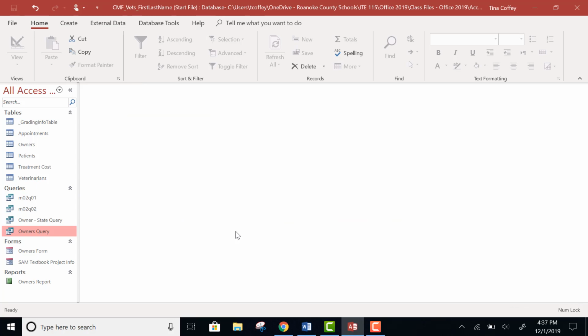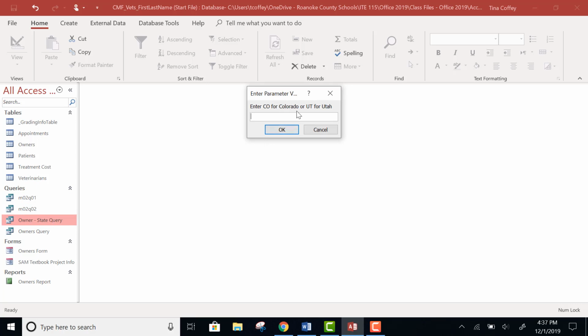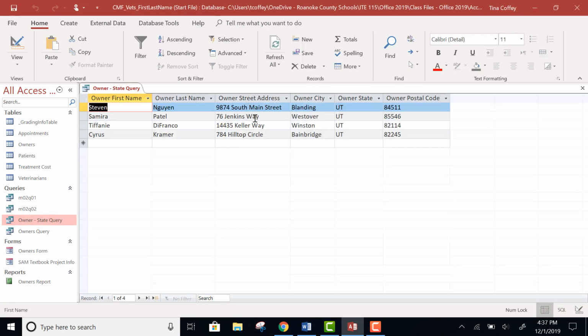And this is the scenario that you would use it. Say your boss tells you, I need all the records of everybody that lives in Vermont or Utah because we need to send out a flyer that reminds them to get their rabies shot or something like that. So I come over here to the owner state query. It prompts me to enter in Colorado or Utah. I'll enter in Utah, and here are the people that I need to contact.